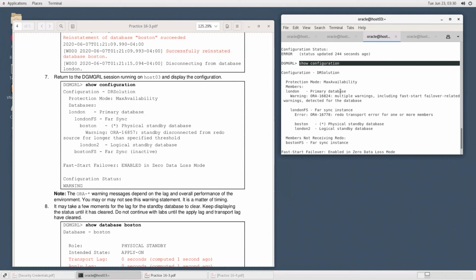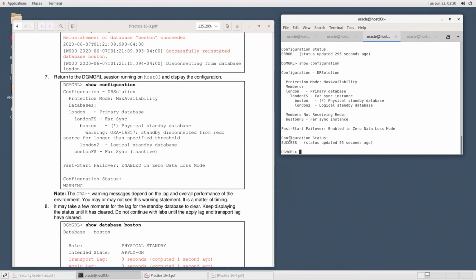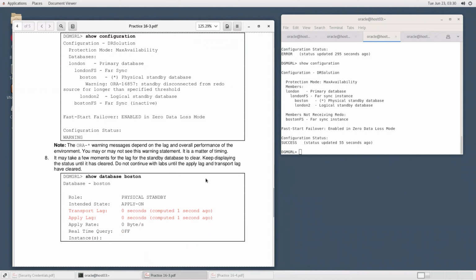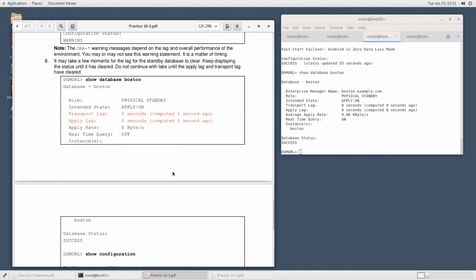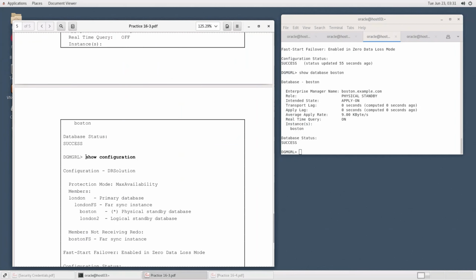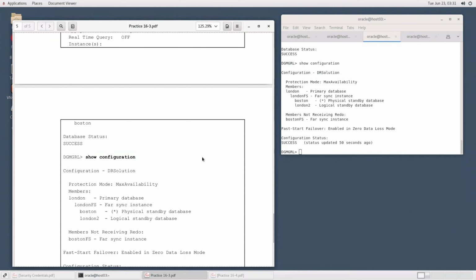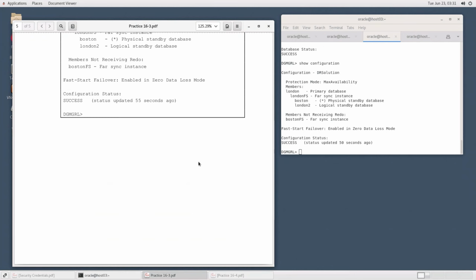And then you're gonna rerun this again. Now, as you can see, everything came back to normal. So I had to wait about a minute to clear these warning messages. And also, you're gonna copy show database Boston. Let's check current physical standby database, transport lag, apply lag. Everything is in the 0 second, so no transport lag and apply lag. And as we double checked, your configuration is good. This is practice 16-3.